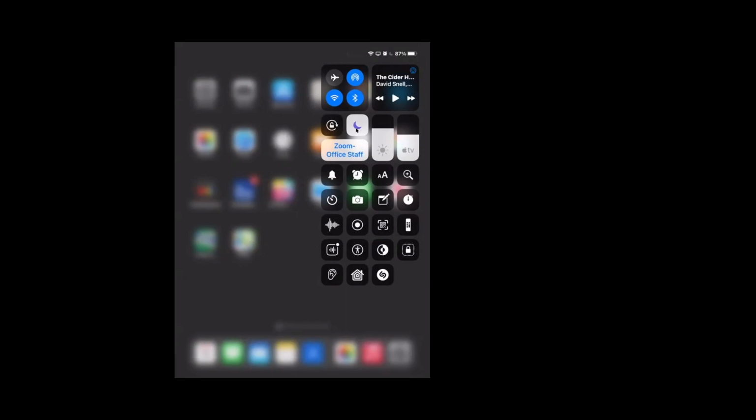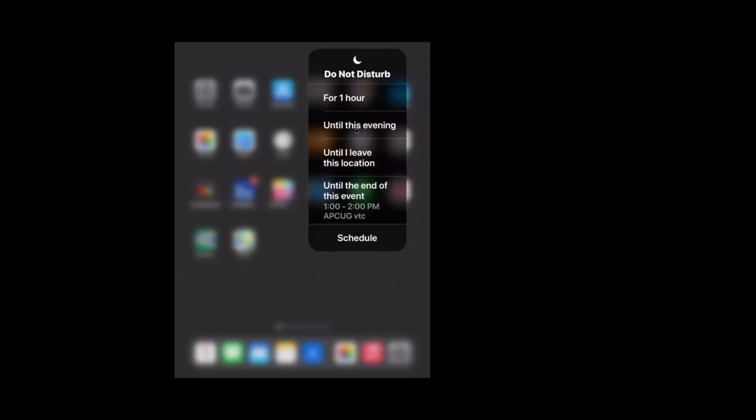The next control right here is a half moon, and it is your do not disturb. It silences calls and notifications. You tap to turn it on and off. But you can also do a long press and you have other options.